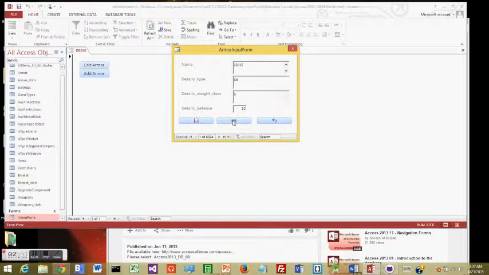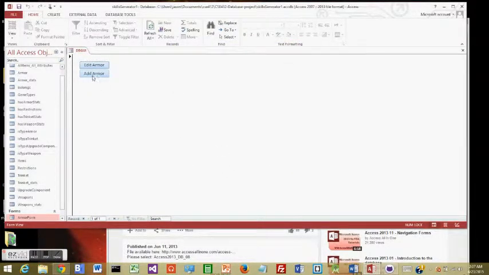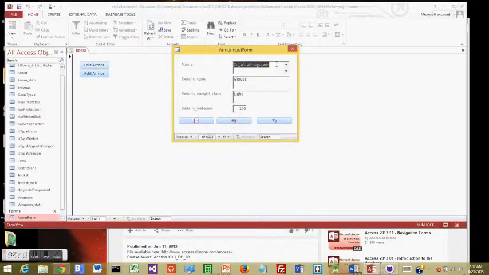So I want to delete it. It asks me if I'm sure I want to delete it. I'm not so sure that I want it to close out each time, so we might have to take a look at that. So, that's it.